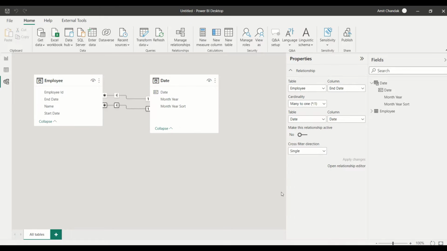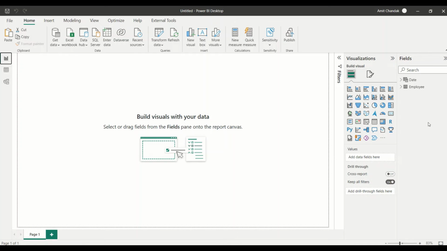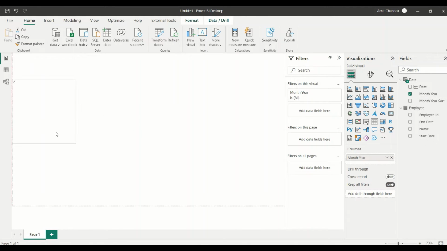So now we got it. We got this table, we got the date table sorted out, and let's quickly look at how many employees we have hired or how many employees got terminated each month. To do that, let's bring in month here, and the moment I bring it in, you will see that it is coming in the sorted format.